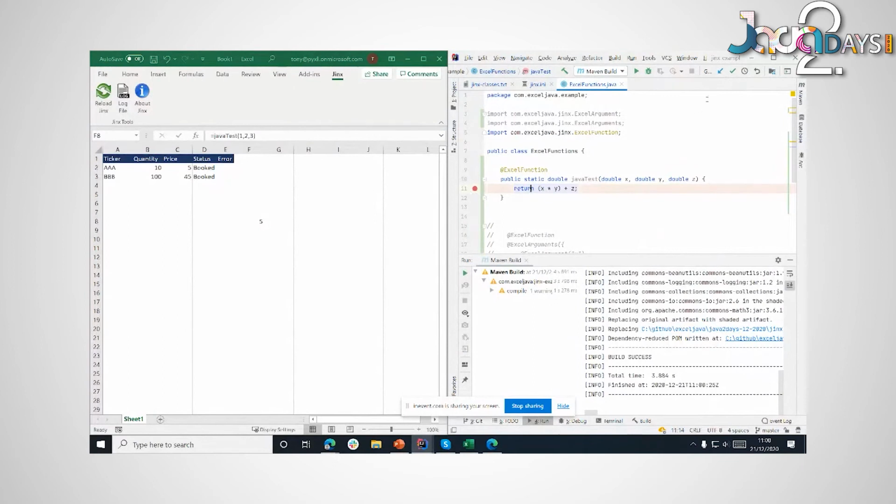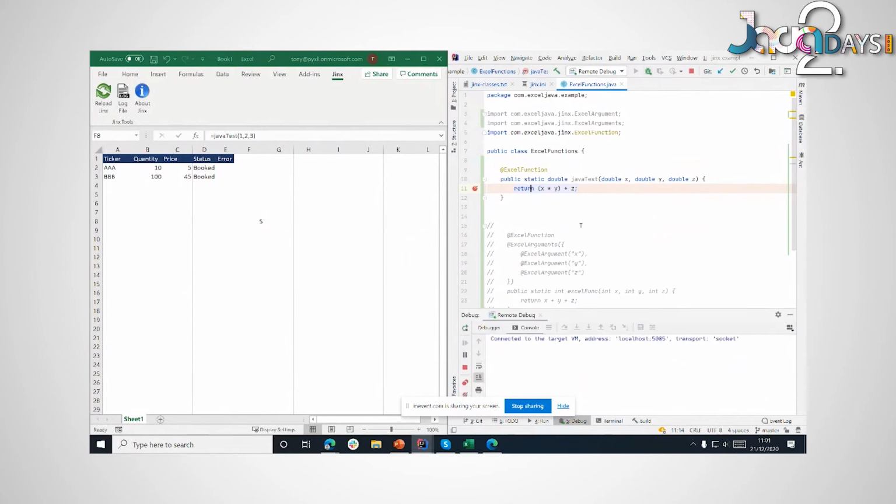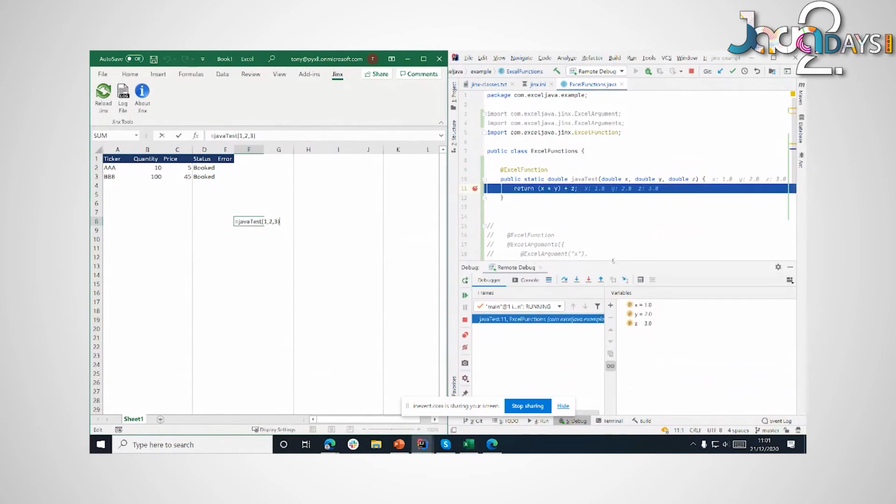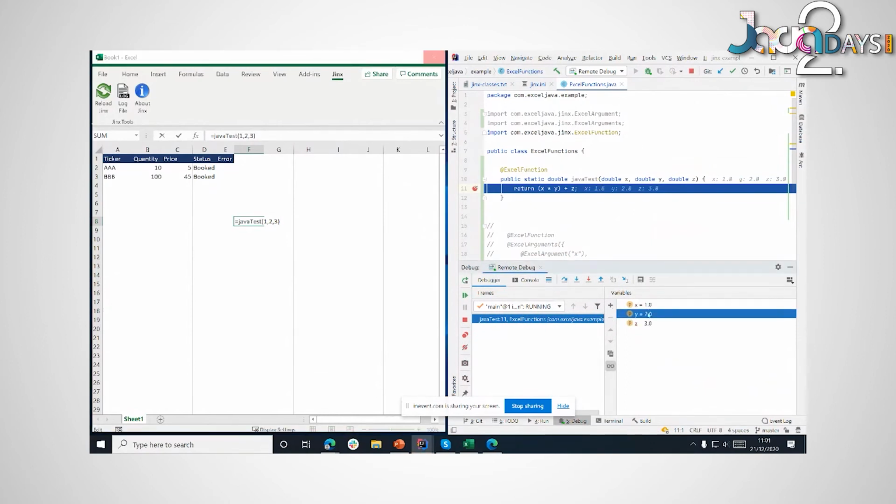I can even set a breakpoint here, and then using the Java debugger, just connect to here, and now when I run this Excel function, it's stepping through, and I'm in my IntelliJ IDE seeing all the parameters that are being passed through here. So now I can really develop Excel functions, but entirely in Java.